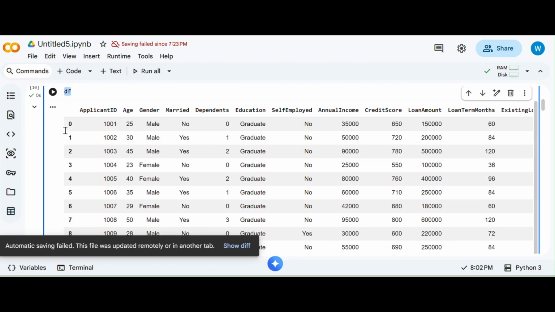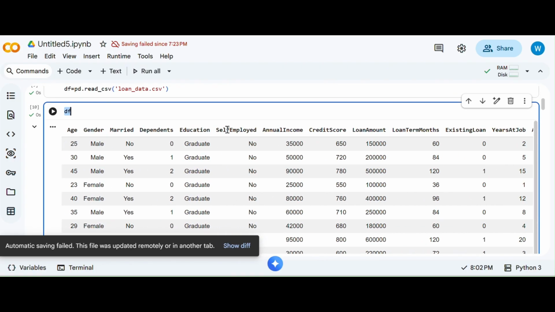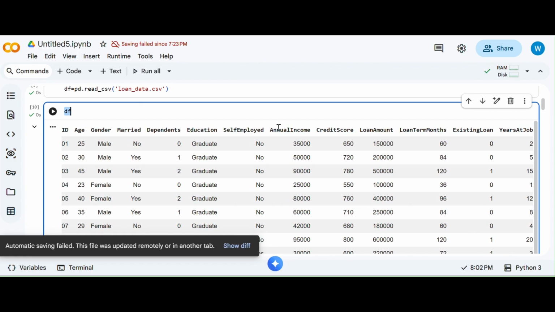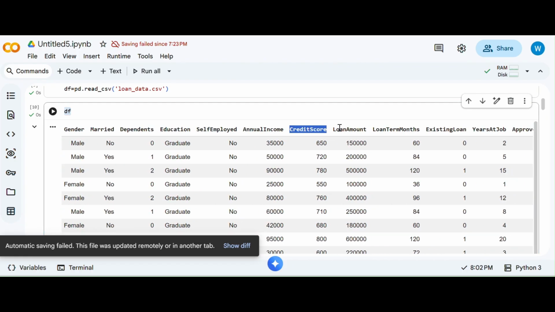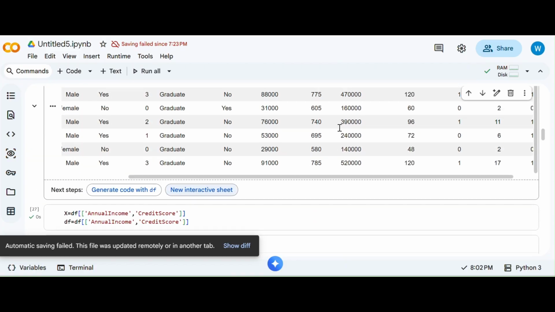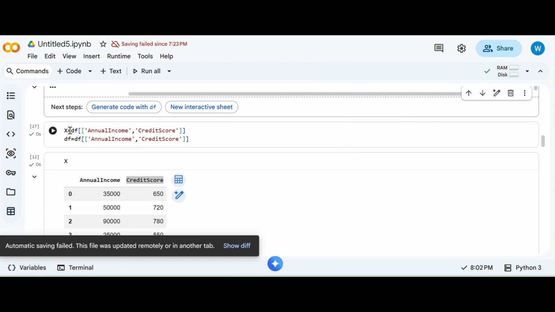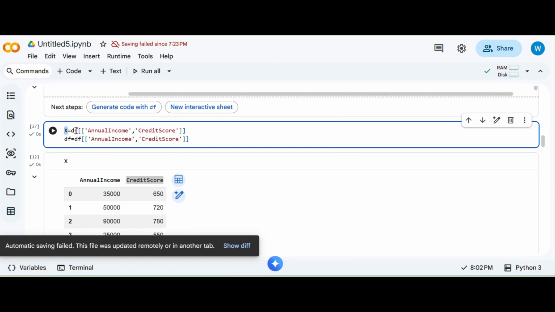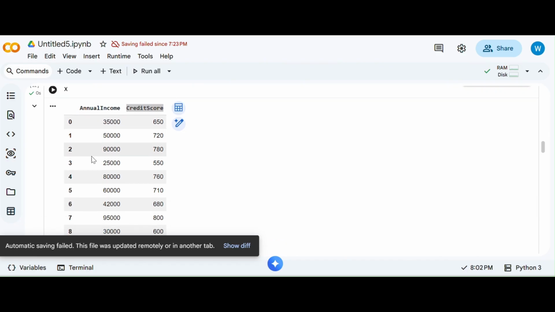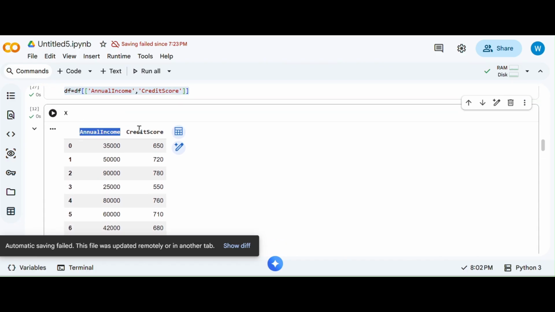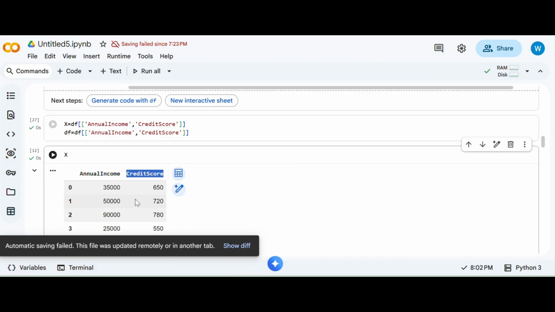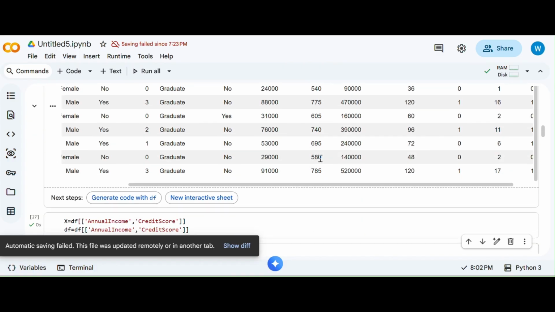Now we'll print this df. So this df will include all the columns. We will only focus on the annual income and credit score. So we'll be taking this as an input. We'll define the X variable as annual income and credit score from this df, the data frame. When we print X, we'll see annual income and the respective credit scores, which come on the basis of the data we have.